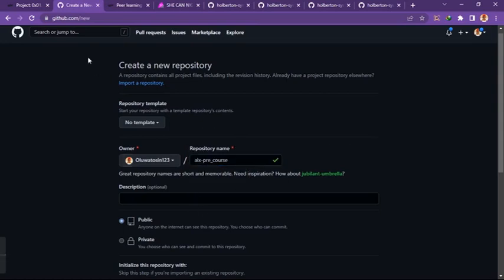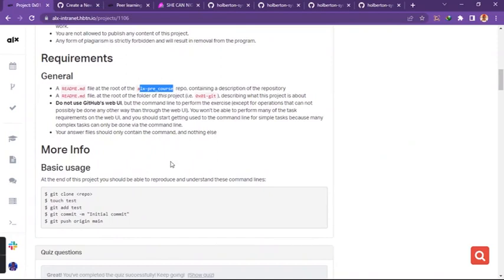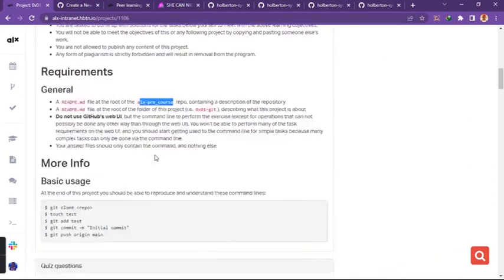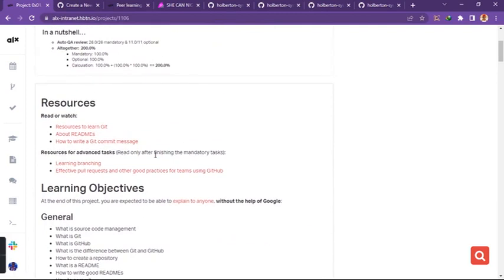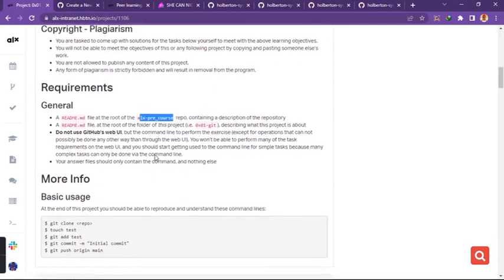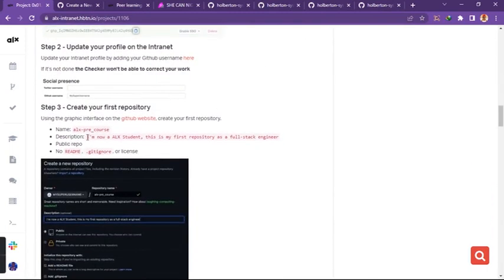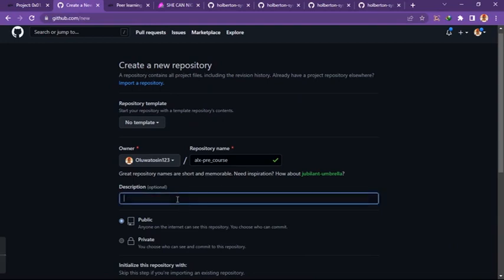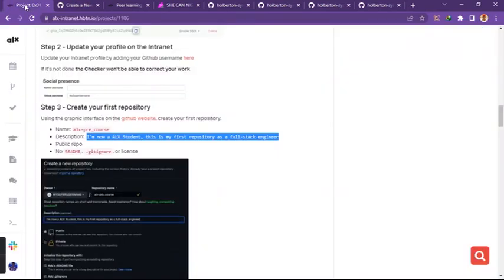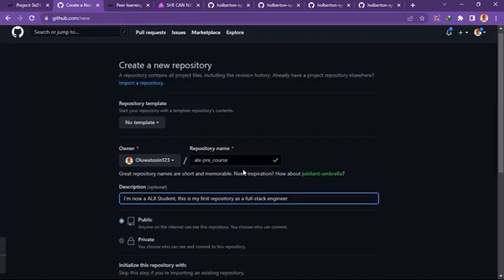Now they gave us a description. So what does the description say? The description says we should put in this. This is just how people know what exactly you are doing on this GitHub repo project you are creating. And they say we should leave it public, and we should not add a readme, and at the same time we should not add a git ignore or a license. So yeah, the first task is done.